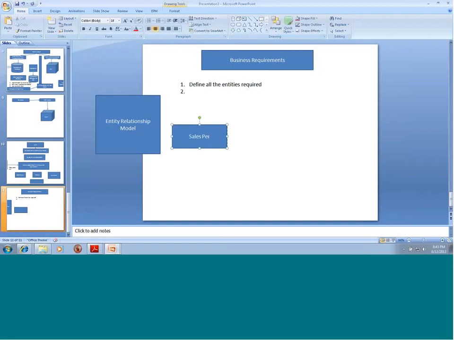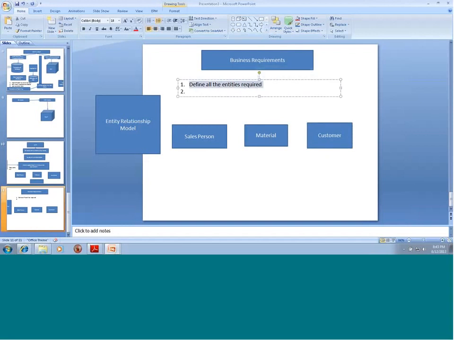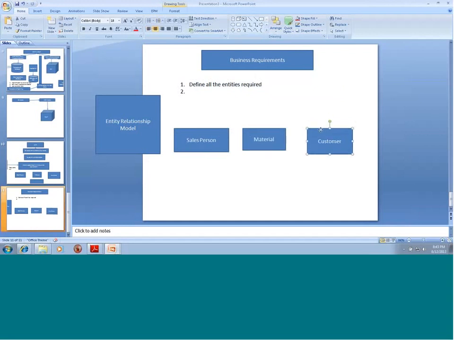I need salesperson information, I need material information, and I need customer information. So right now this is the first level of information. I have defined all the entities that are required for my system. I need a salesperson entity, a material entity, and a customer entity. When I talk about an entity, look at it as a business purpose. A salesperson is a business purpose, a material is a business purpose, and a customer is a business purpose.